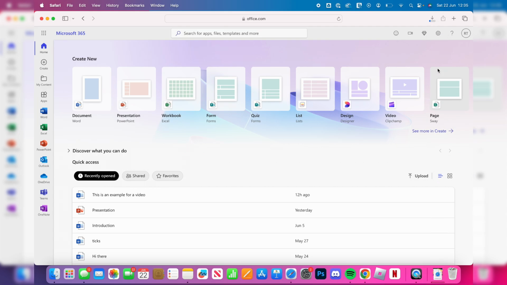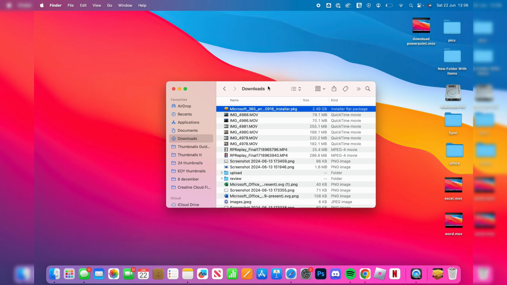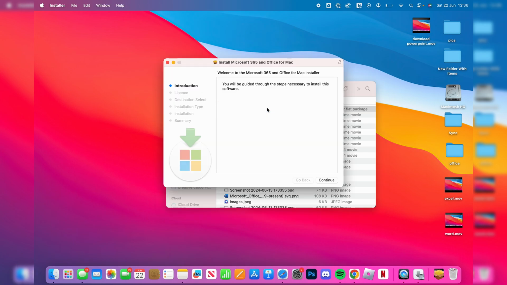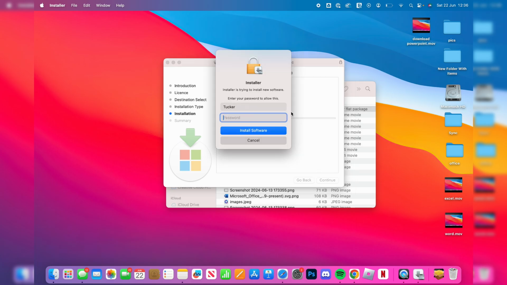Now what you need to do is wait for this to finish. After it's finished, open up your Finder and come to your downloads and find the installer. Then all you need to do is double click on it like so. And I forgot to say before, depending upon the package or subscription you've got, you'll get access to other apps as well. You need to enter in your password to confirm you wish to install the software.